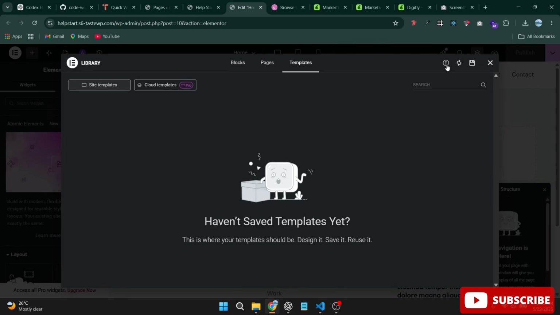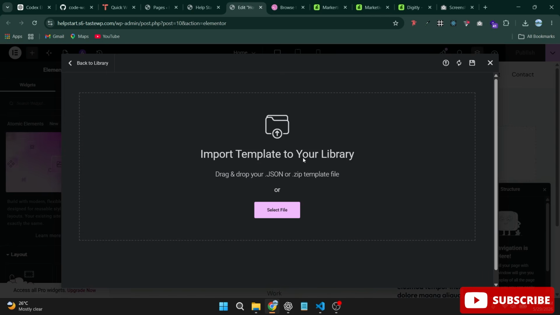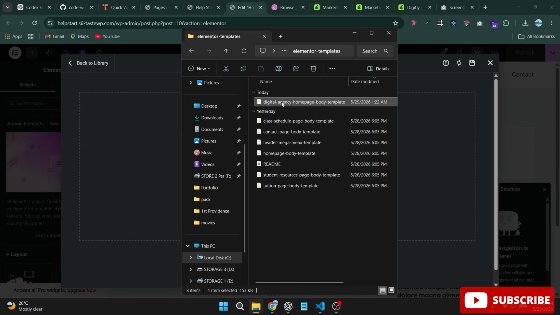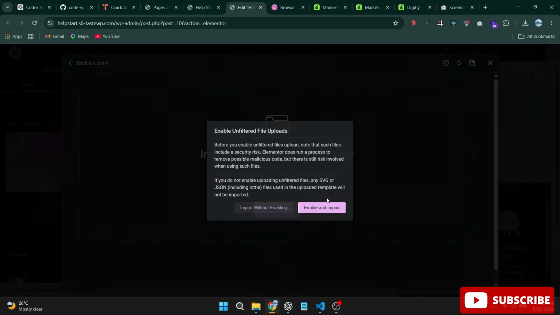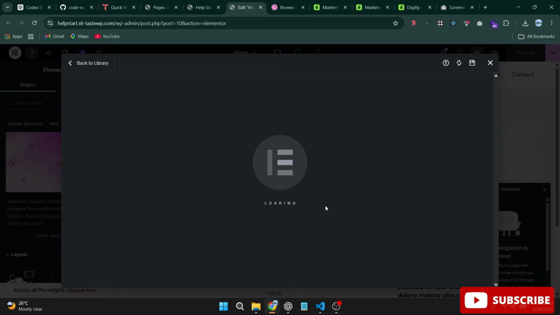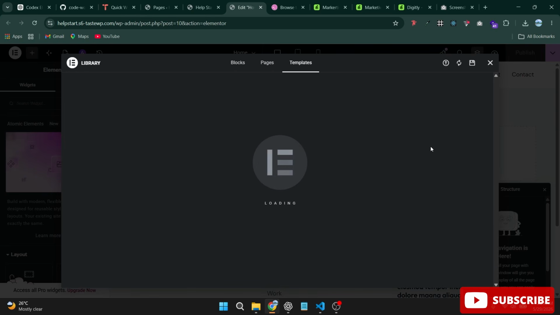What you have to do is click on this. See where my mouse is? It looks like an upload sign, but it's basically telling you to import a template. So all you have to do is drag your new template and drop it. Just click on continue, enable import, and it has imported. Successfully imported one template. What you have to do is insert the template. When you insert the template, Elementor will load your template for you.